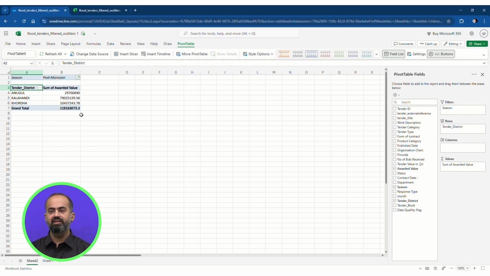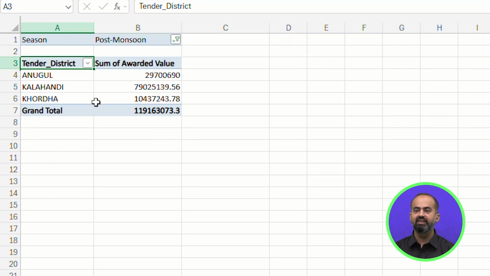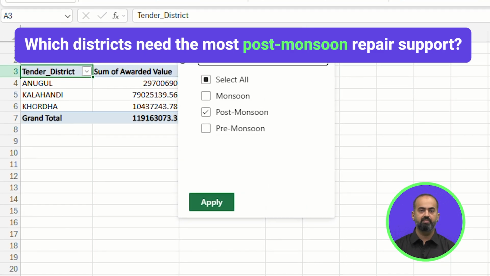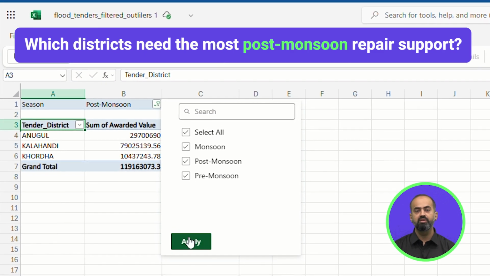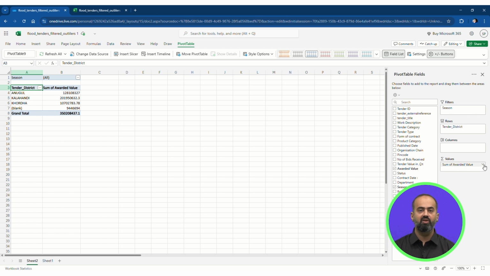The pivot table updates, now showing only post-monsoon funding by district. Kalahandi 7 crore 90 lakh, Anugul 2 crore 97 lakh, Khorda 1 crore 4 lakh. This focused view answers which district needs the most post-monsoon repair support, thus allowing you to create clear actionable insight for emergency response planning.